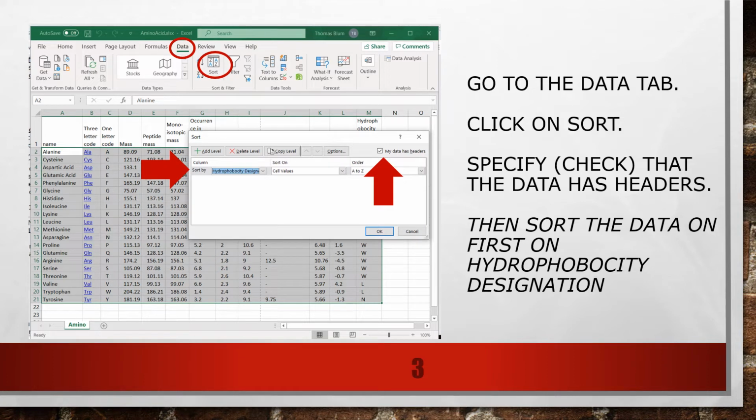So let's start. We go to the Data tab, then the Sort icon. This will bring up the Sort dialog box. If it has not already checked My Data Has Headers, let's check that checkbox. And then we're going to choose the first field on which we want to sort, which is the hydrophobicity designation.